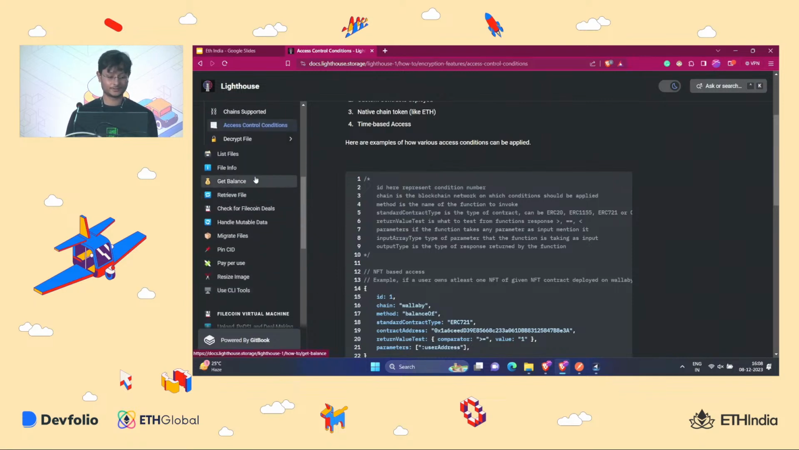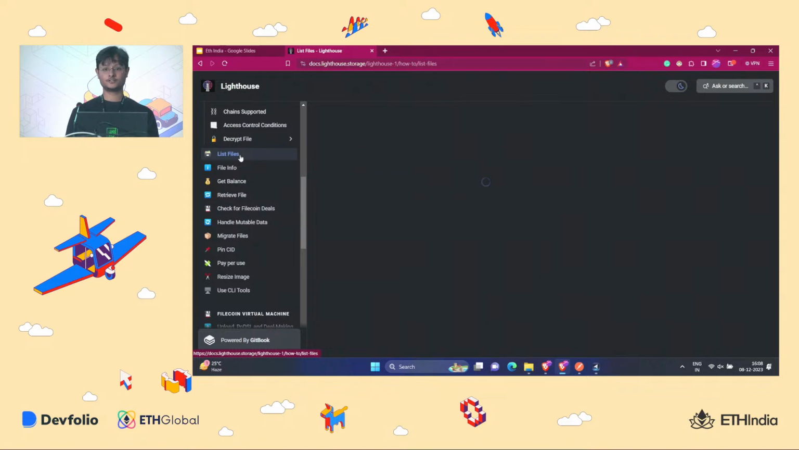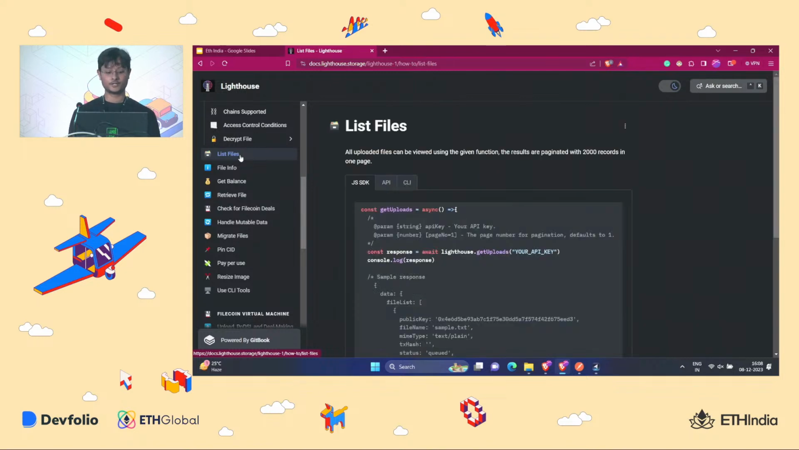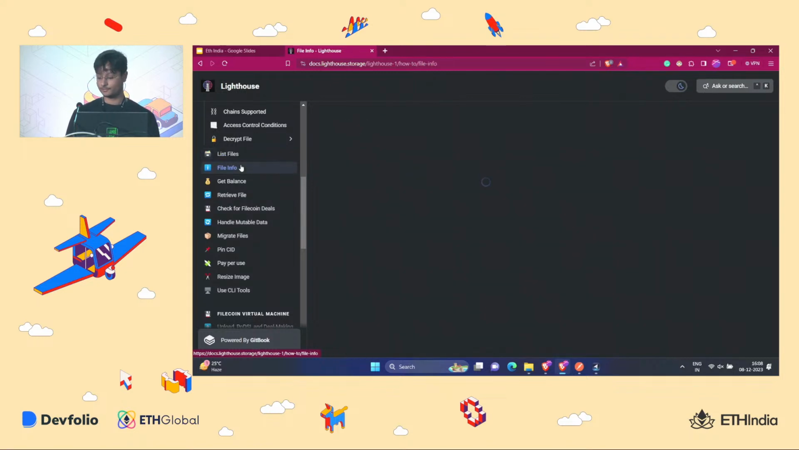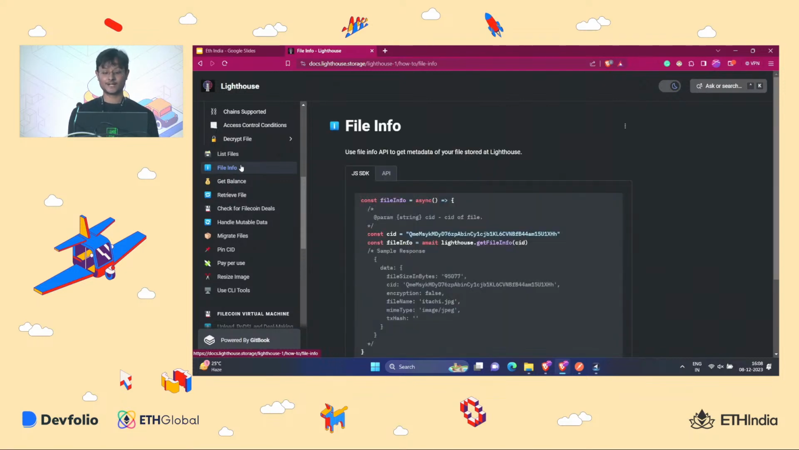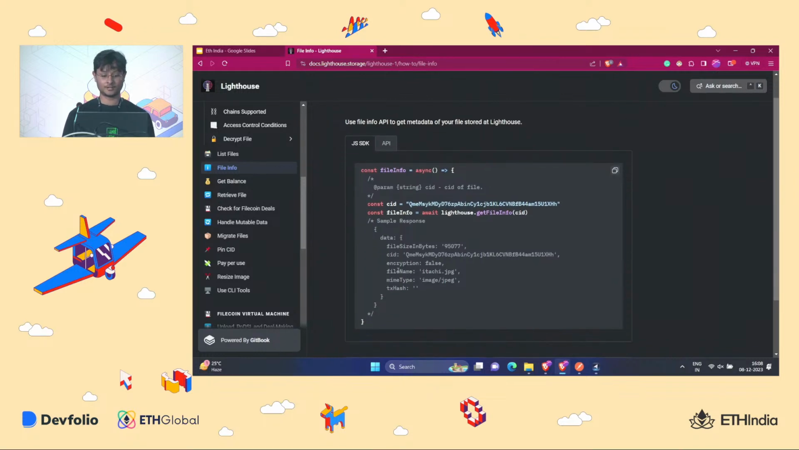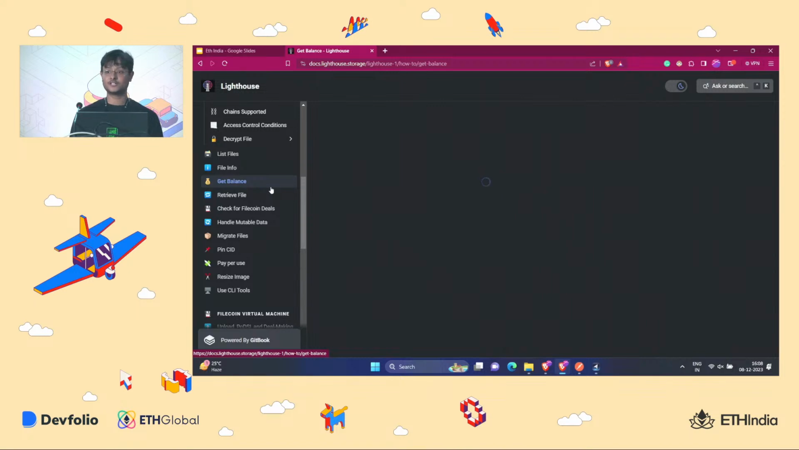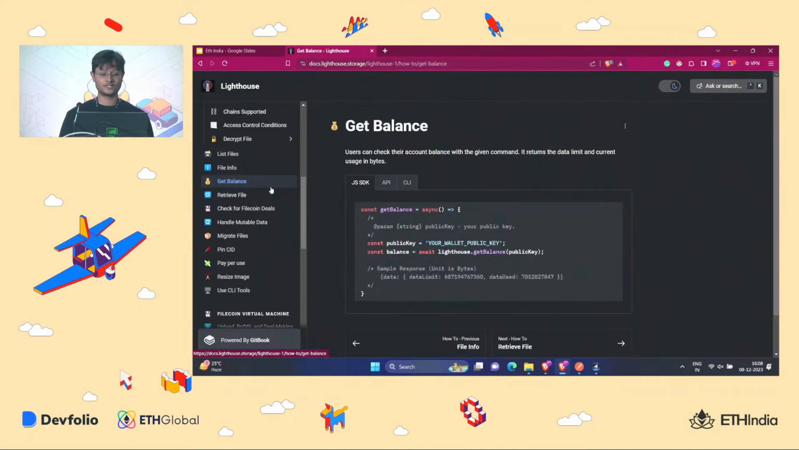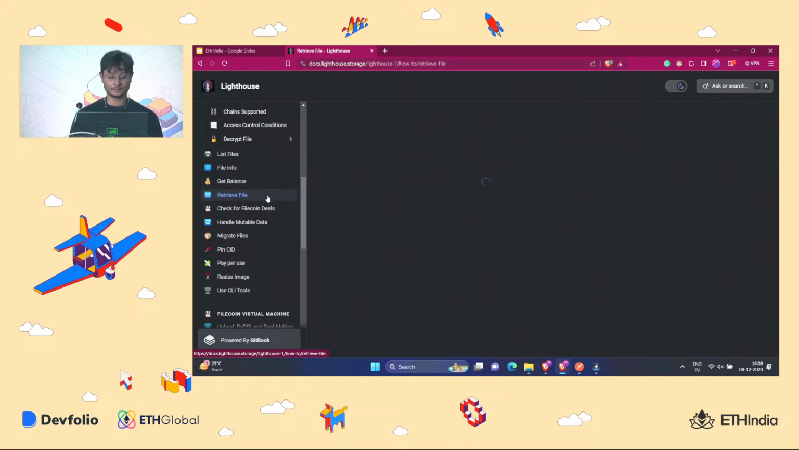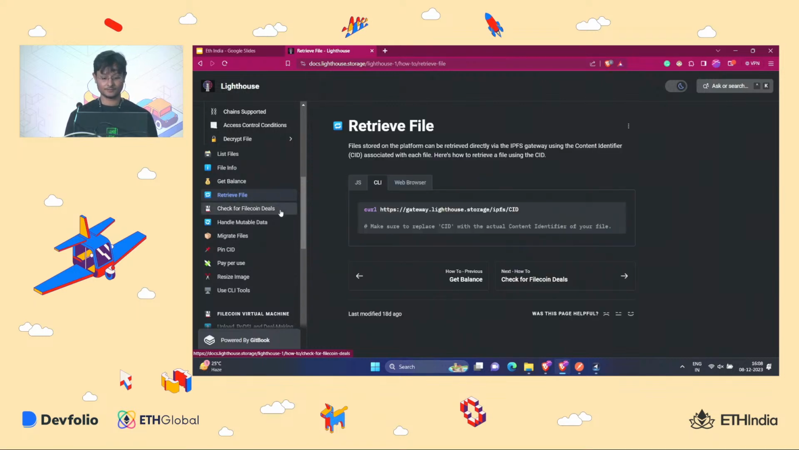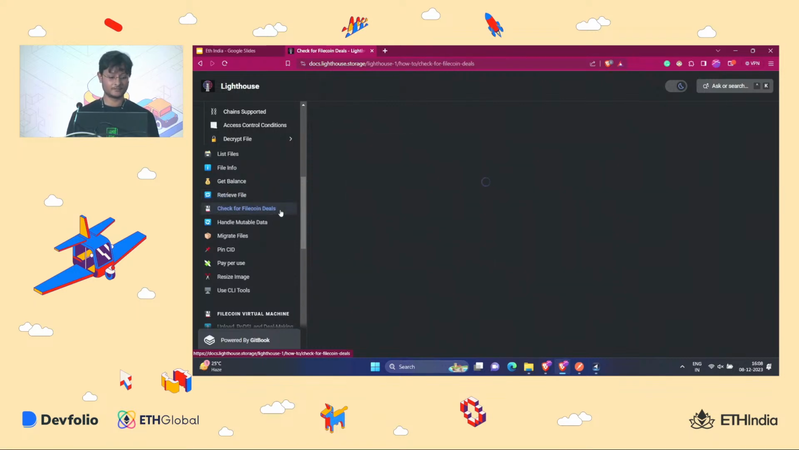Let's explore rest. So list file, you can just use this to view all the files that you uploaded to Lighthouse. File info, you can check the metadata of the file, so file size, CID, whether it is encrypted or not, file name and MIME type. Next is get balance, you can just check the balance, so how much data cap you have left. Then you can use the retrieval directly if you want to fetch the file from gateway.